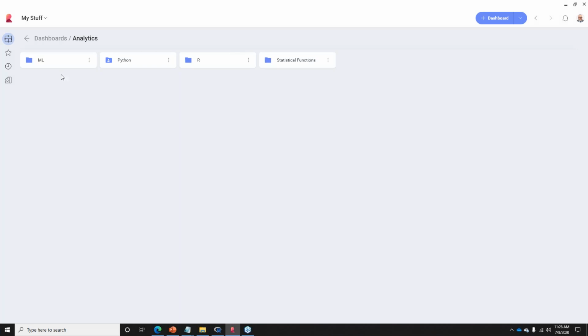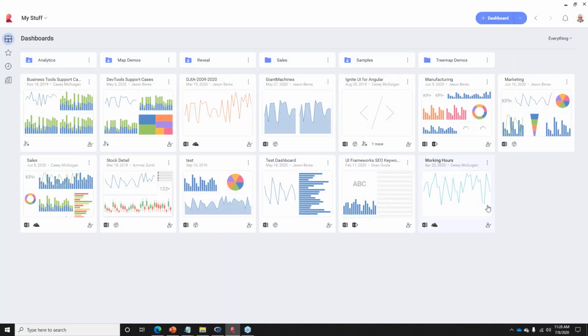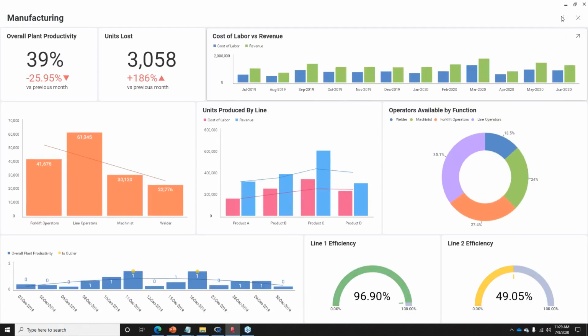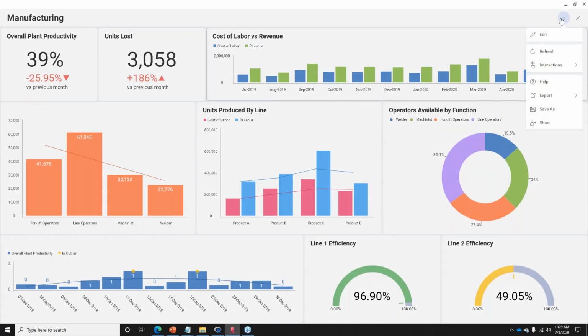And then, for example, if we look at a Python, or actually any dashboard, so if I go to the manufacturing dashboard here, let me move this out of the way, and I click the 3 dots and I click Save As. Whoops, nope, I don't want to. I want to export it. Sorry, I get those mixed up. I want to click Export to Dashboard. So I'll export these files.